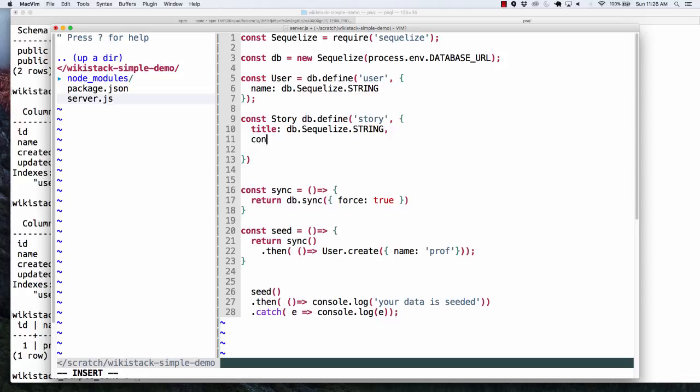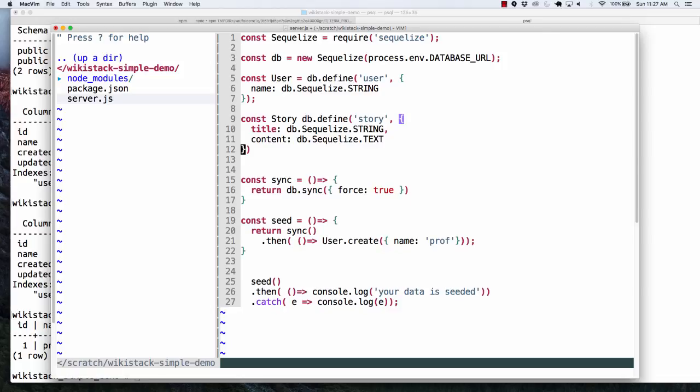We're going to have a title. Our content is going to be a little bit different. It's going to be text because we want to be able to put in more data than 255 characters, which is what Sequelize string does. And if you didn't know that, we could go over here and let me actually put an equal sign here.